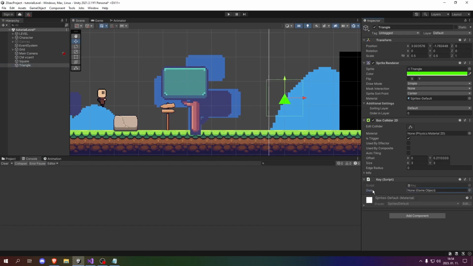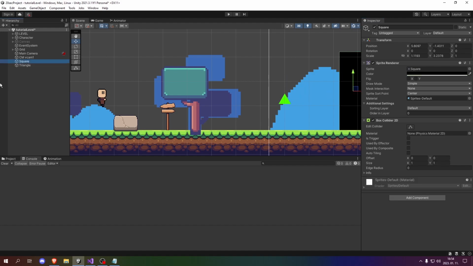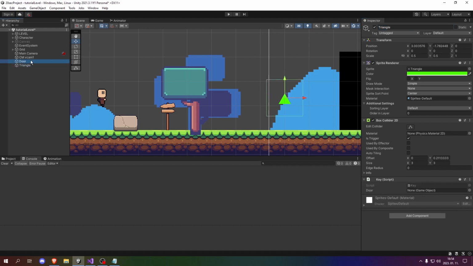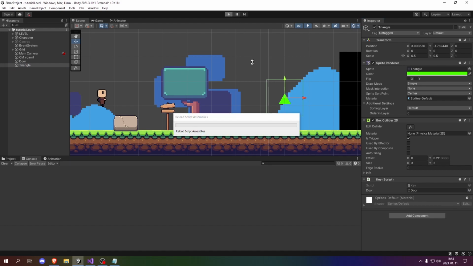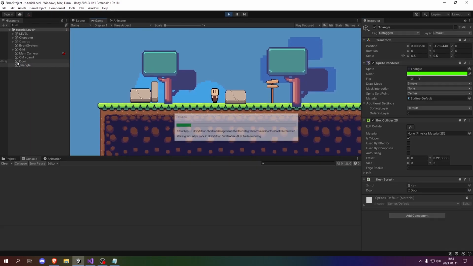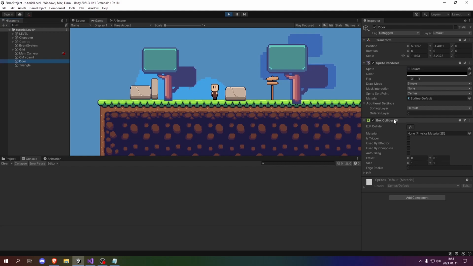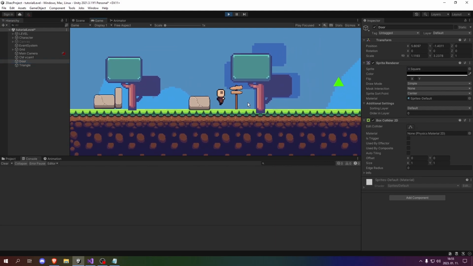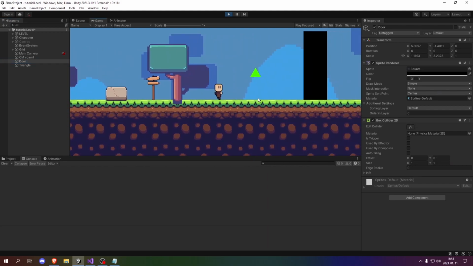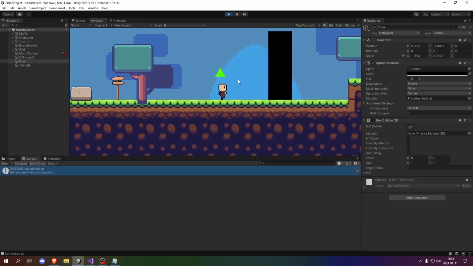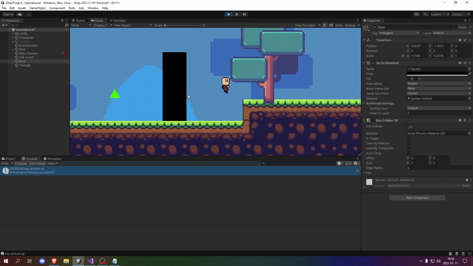we have a reference. It says no game object, so we need to drag the square inside that. We can actually rename this to like door. So we just drag the door in. Now we try to run it. And you need to take a look at this. So the box collider 2D. So once we come in contact with the key, it will disable, and now we can go past the door or the wall.